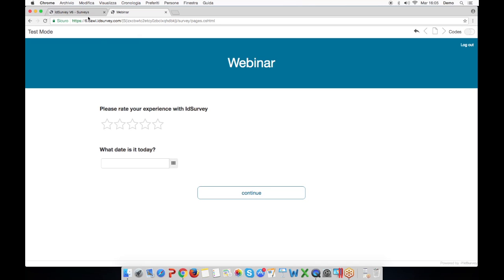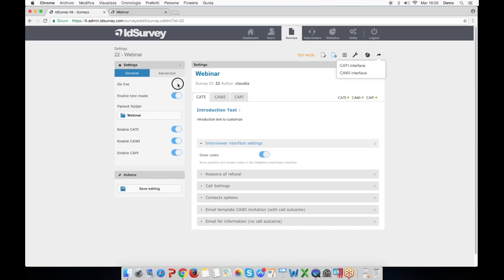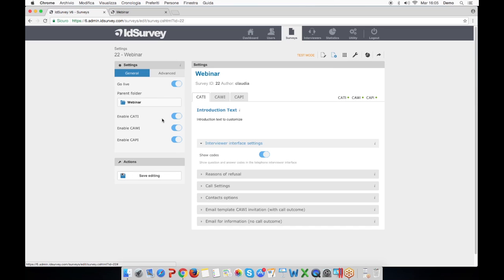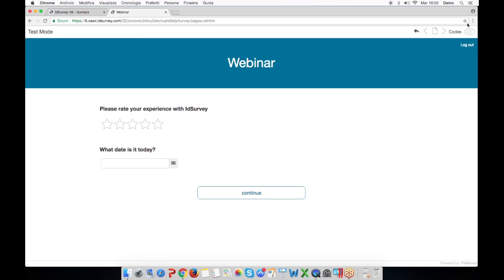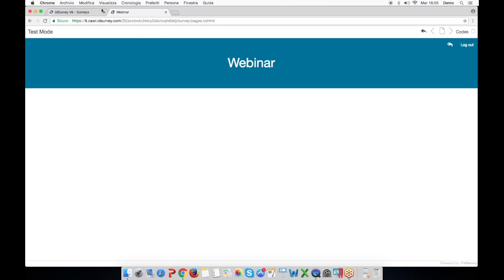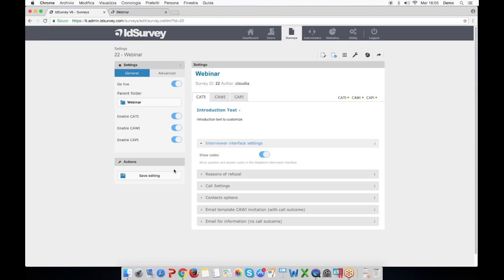So when you go live, obviously this bar won't be displayed, and you will have the standard interface for CAWI exactly as you have now, so the usual interface that you're used to. And this same test mode bar is also displayed in the CAWI interface. So also while you are in the CAWI interface, you are able to test your survey, to let your interviewers enter the questionnaire and test it so that they can get used to the logic and to the interface.